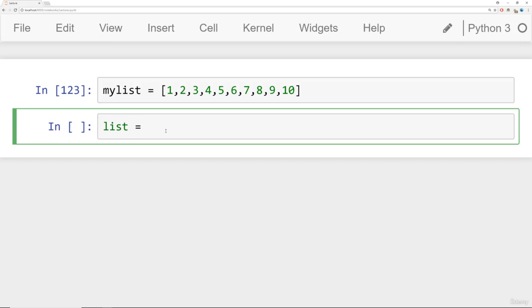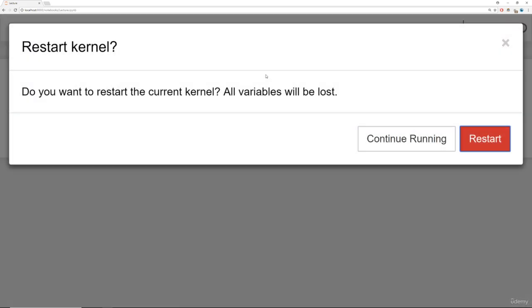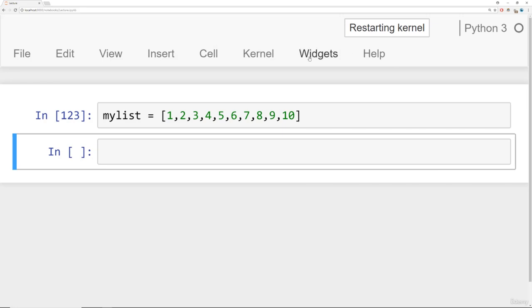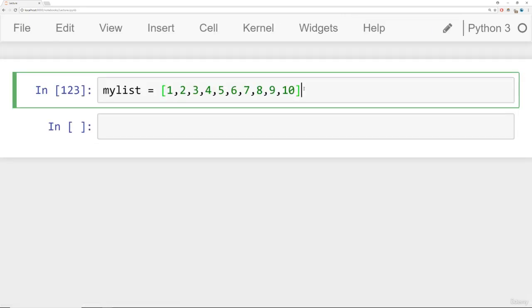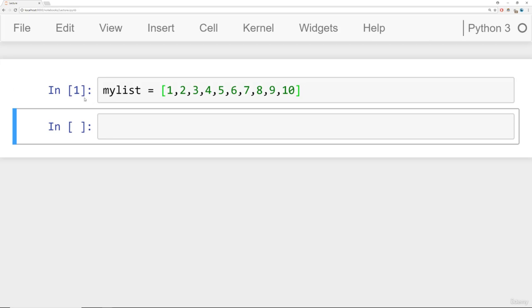If for some reason you accidentally already did that, go ahead and delete this, and then just hit Kernel, Restart, and that will reset all your variable names. What you will need to do is then rerun some cells if you already have stuff defined. So I just need to rerun that. Notice how now it's back at 1, so I've restarted everything. Okay, so I have this list 1 through 10.